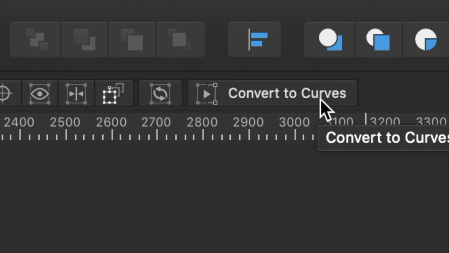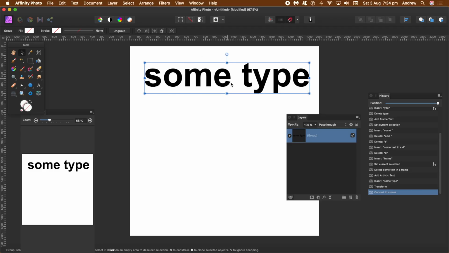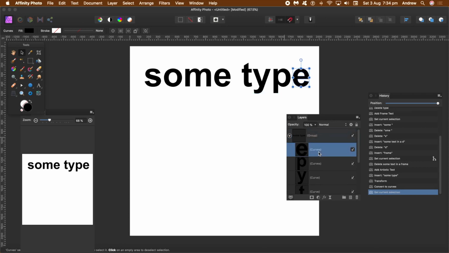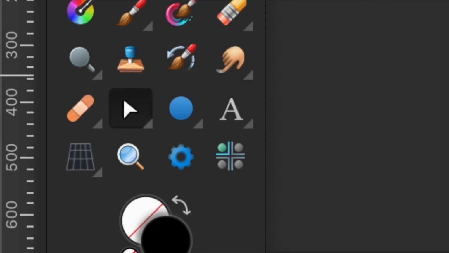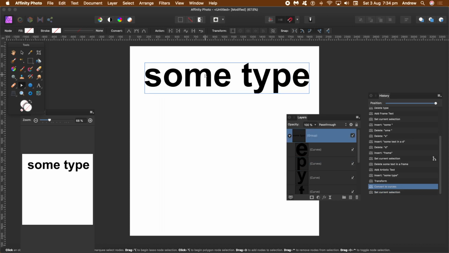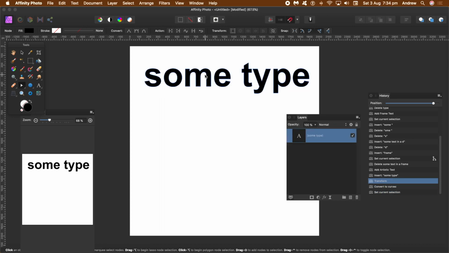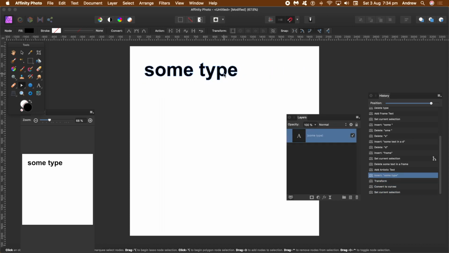Very, very quick. Once you've converted to curves, what you can then do is go to layers and you can select individual letters, like E, P, etc. And go to the node tool. You can find that in the toolbar. Then you can see the individual points and you can select and modify those.